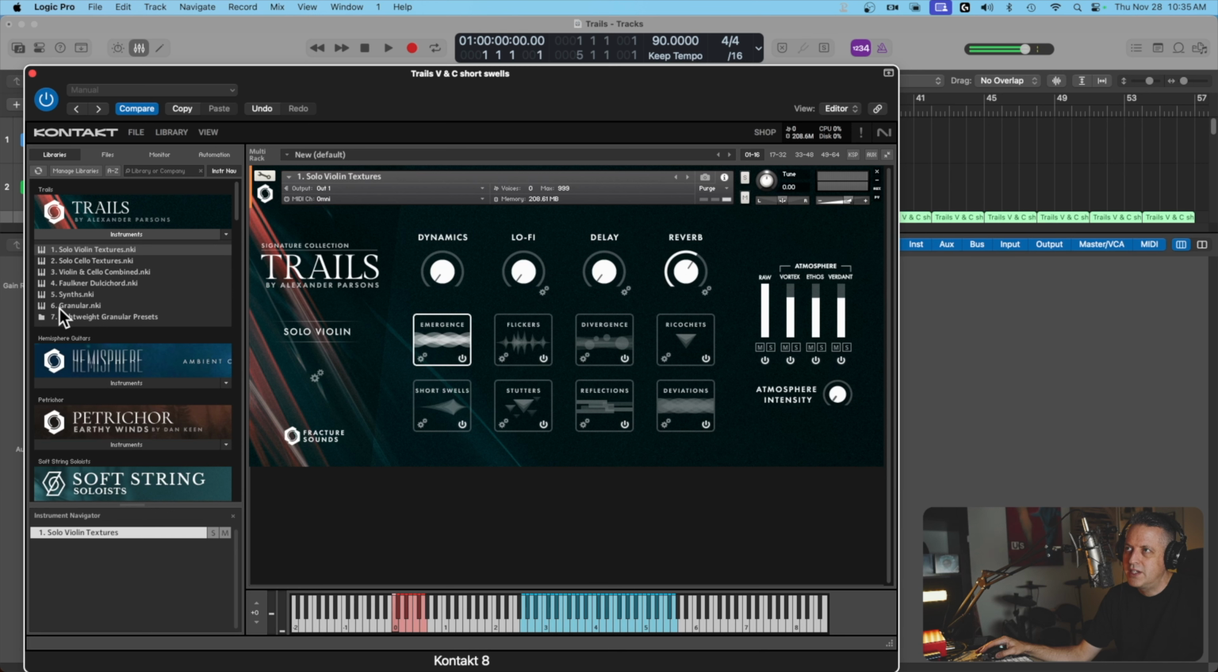We got synths and a granular engine. We have our dynamics controller, which is assigned to your mod wheel. Got a lo-fi setting, which I'm going to demonstrate. We got some delay, some reverb. Over here, where we normally see different mic positions, we have atmospheric sliders, which are really cool, and I'll demonstrate that. And then there's an intensity, which is also programmed to the mod wheel, but you can change that if you want. And then you have your articulations.